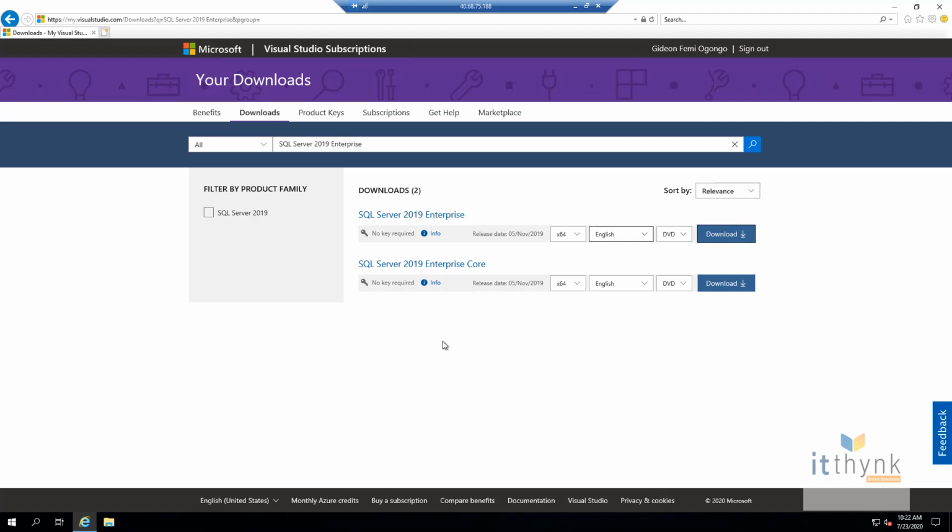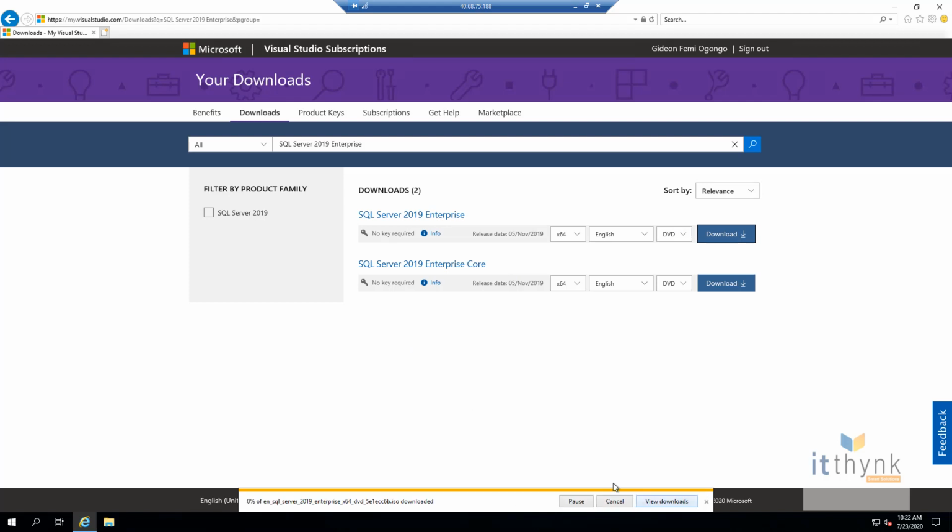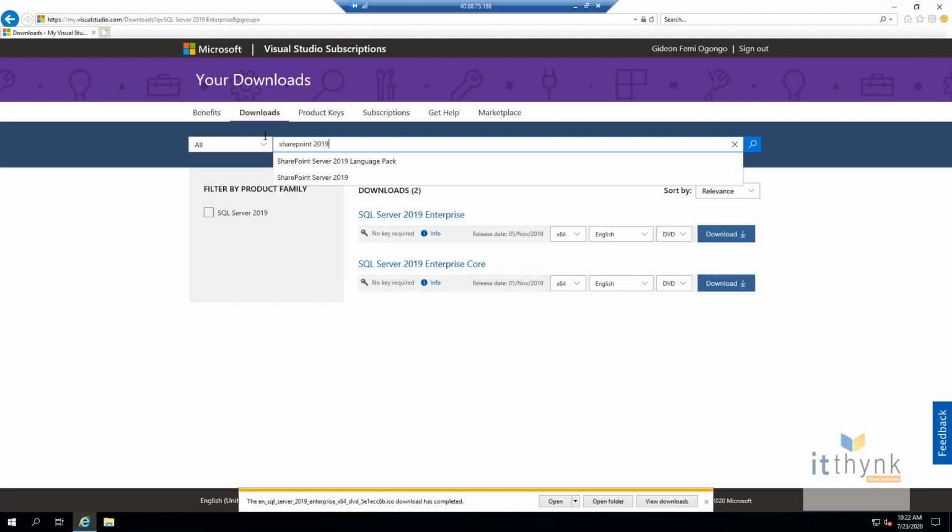So I'll click on the download button. That should take, it's 1.3, so it shouldn't really take long. I mean, look at that. So that's like 1 second. Yeah, I wish I had the internet like that at home. That'll be cool. Okay, so before I get carried away, let's just go for SharePoint 2019 as well.